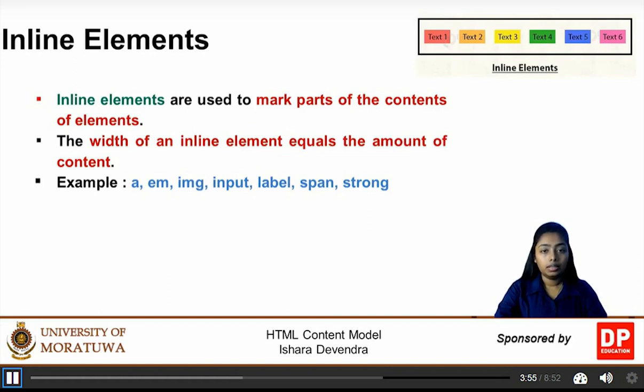Here, the A tag creates a hyperlink, the EM tag defines emphasized text, and the IMG tag defines an image. So these are the tags that can be used as inline elements. In this image you can also see how these inline elements appear on a website.